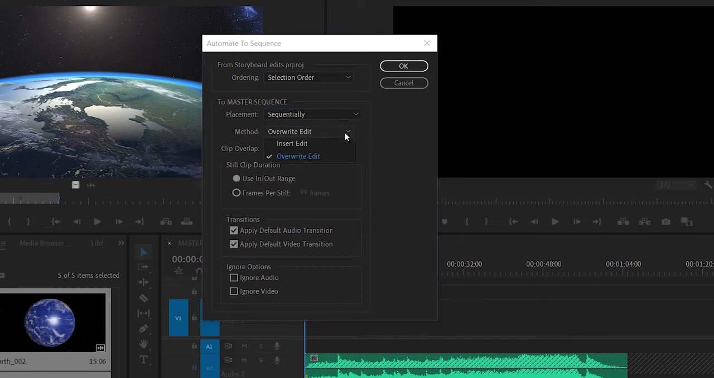I can overwrite or insert. Of course, that would push all other clips out of the way in the sequence. And I can specify a clip overlap. I'm going to set this to 60 frames. If I'm using still images, I can specify an in and out duration using the source monitor, or I can specify a duration for all of the clips.